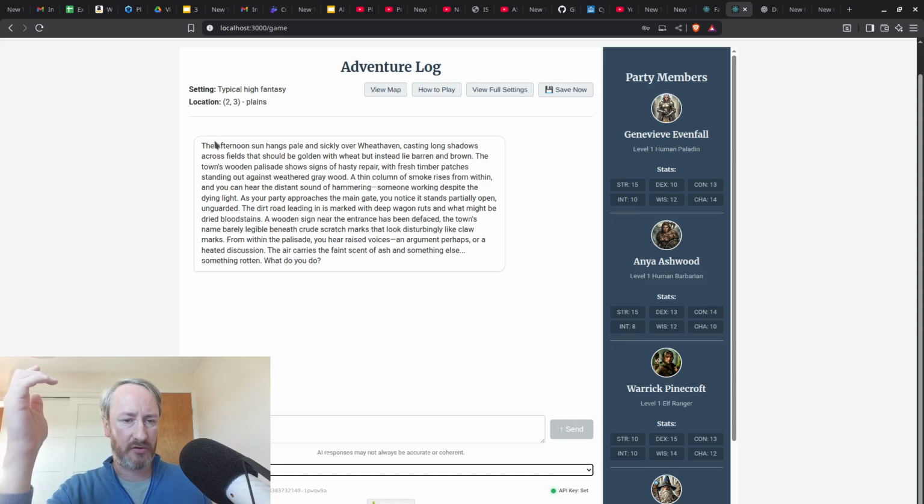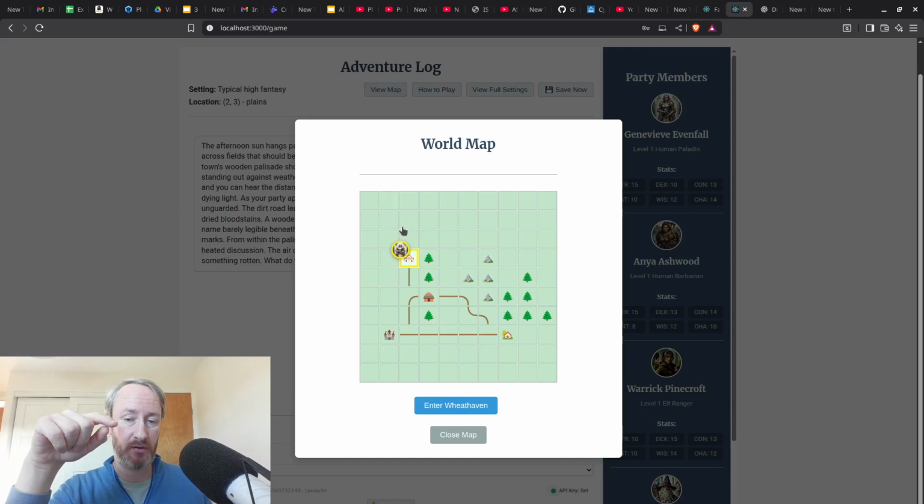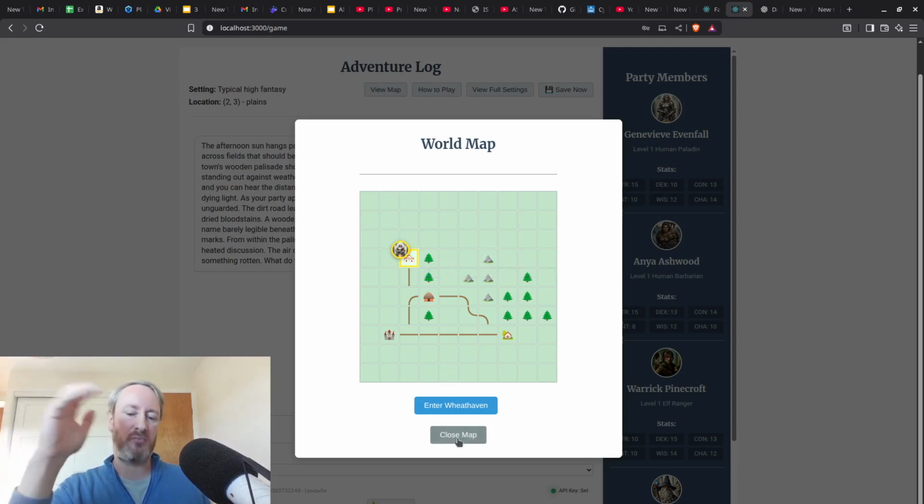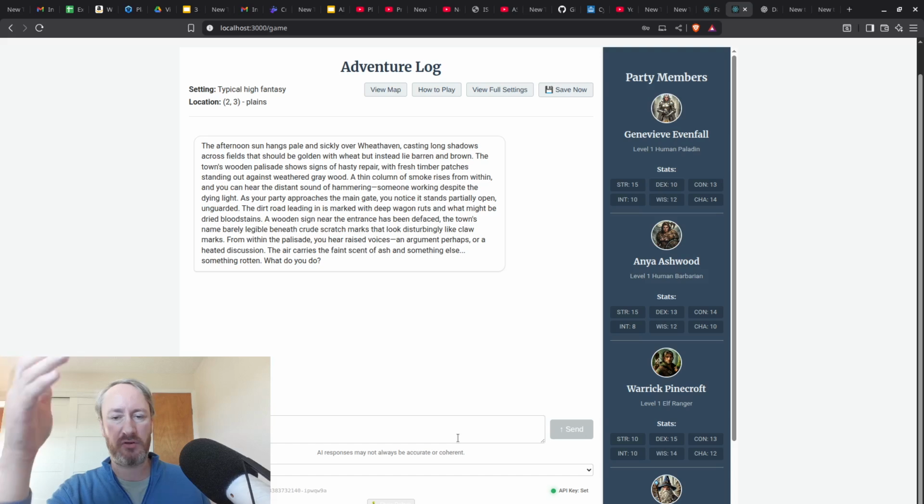So what do we have here? The afternoon sun hangs pale and sickly over Wheathaven. So Wheathaven is the name of the town that you're at or you're next to. If you look at the world map, you can hover over it and you'll see that this is Wheathaven, and it's plains, which is the biome for that square, and it's got a town, and it says explored. You haven't actually explored the town of Wheathaven, but you're basically there. So you would be on the outskirts.